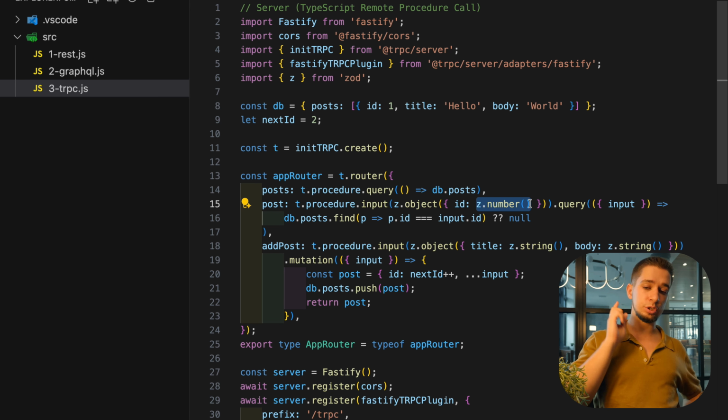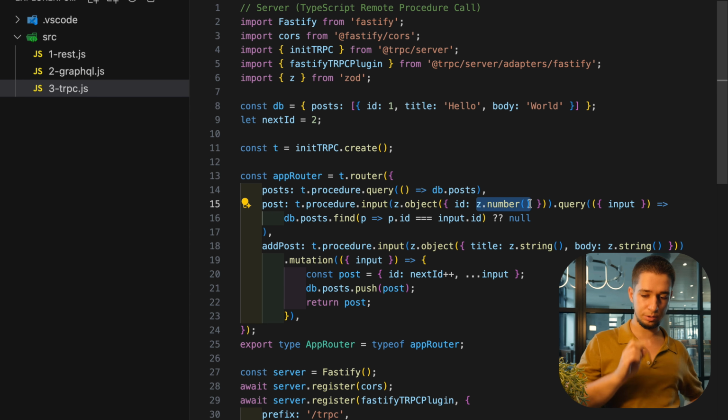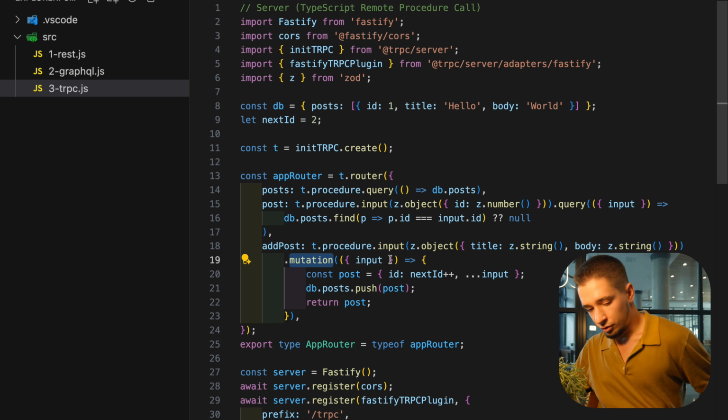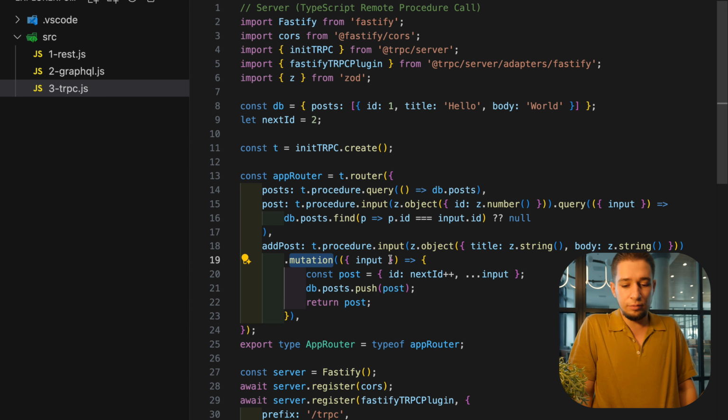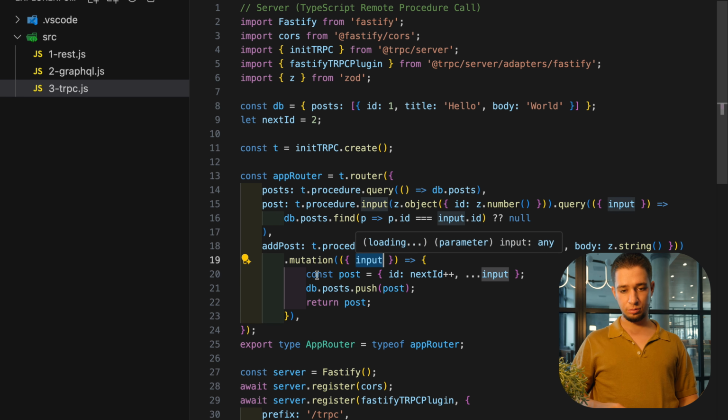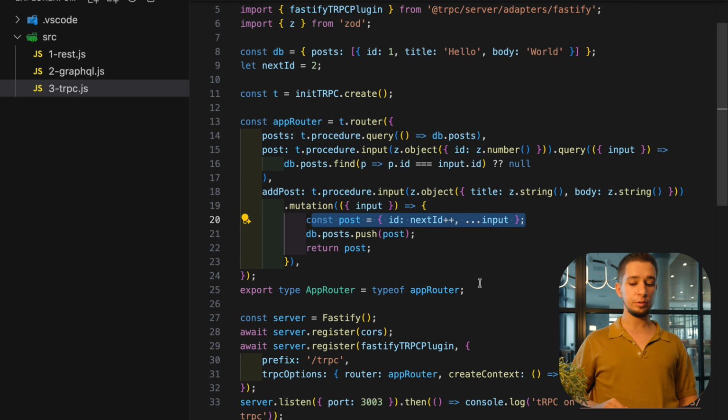That's the most crucial thing in this history. And here we have the same, but for title and body, and then we have mutation. So for mutation, we'll be putting all of our input for one object. So our input, what we have here, we put that to this object.